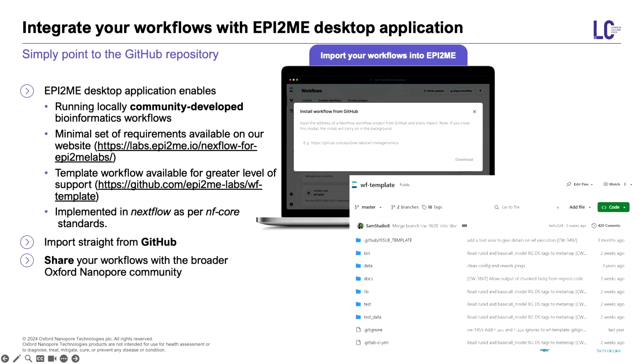When developing the application, we wanted it to be a place to bring together analysis from the community. So users can import workflows that have been developed independently. To do this, there's a minimal set of requirements, which you can find on our website, and we also have a template workflow to help you get started.